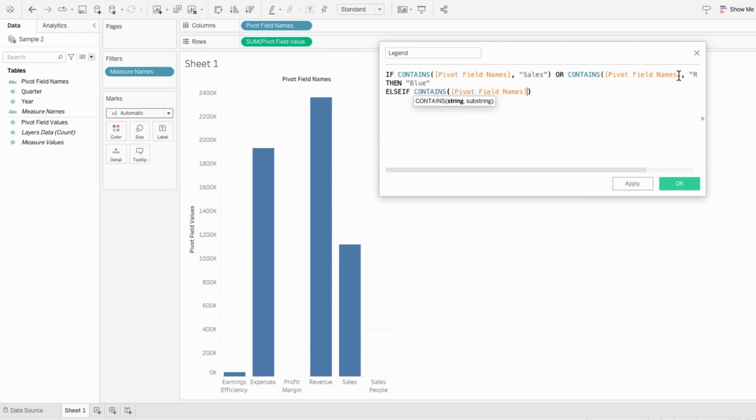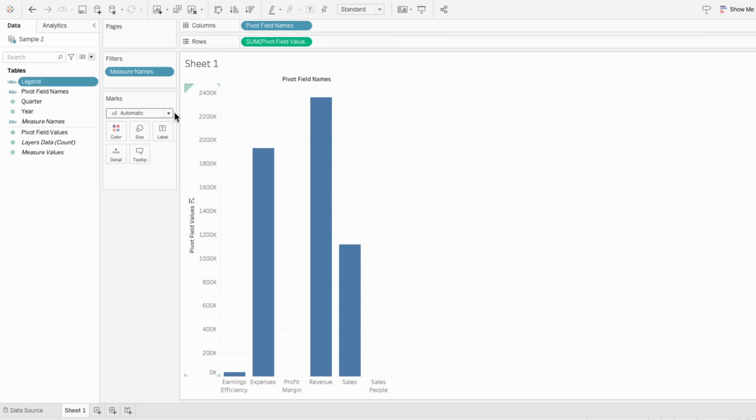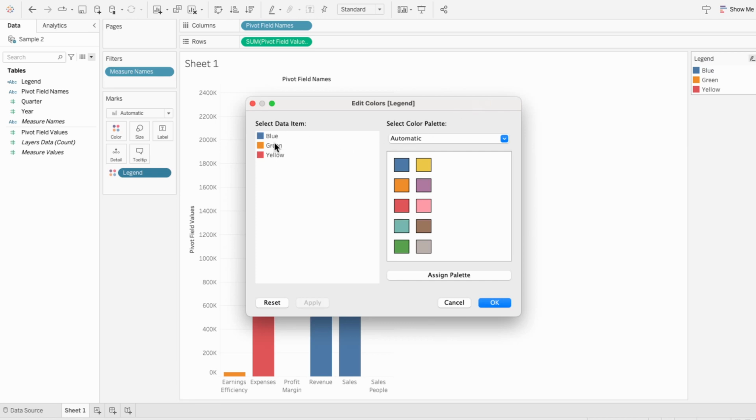But this also works for pivot field values. So I'm just going to go through and assign some more conditions to all of these. Then I can pull that legend calculated field into the marks and change it to a color. Then I'll edit the colors and assign the values to be the correct colors.